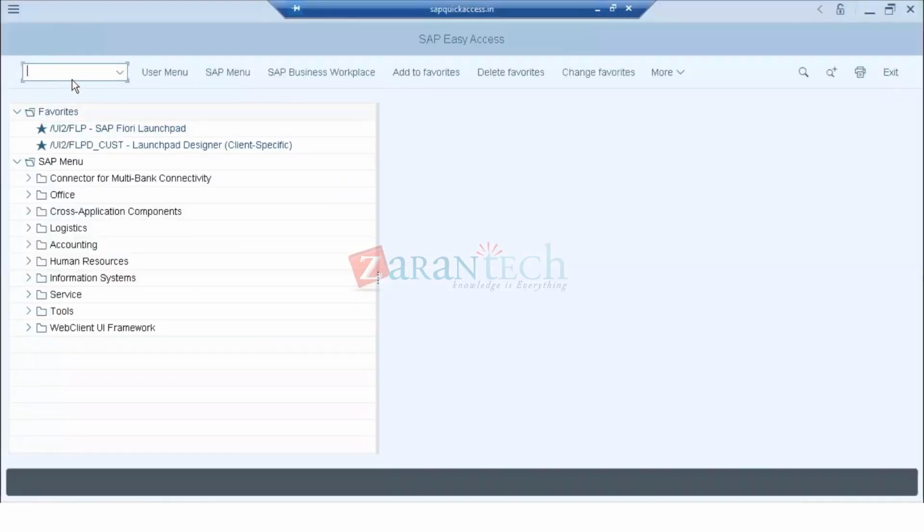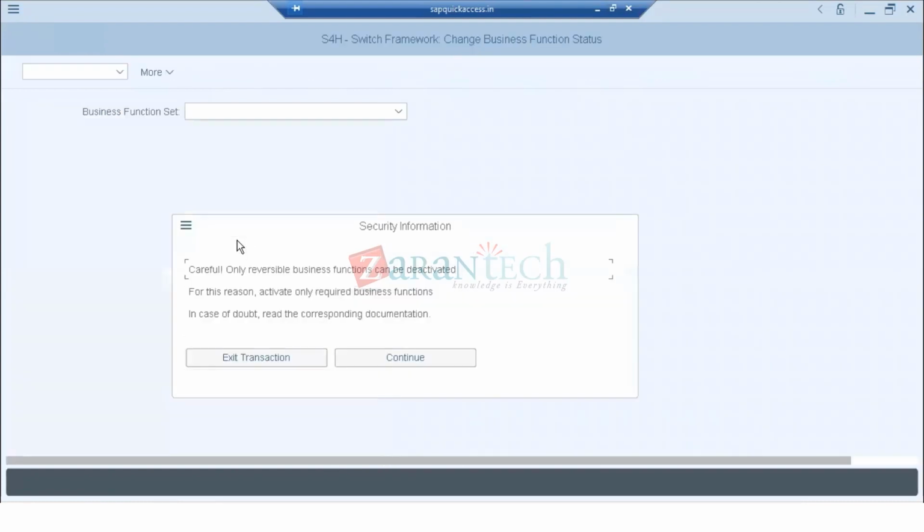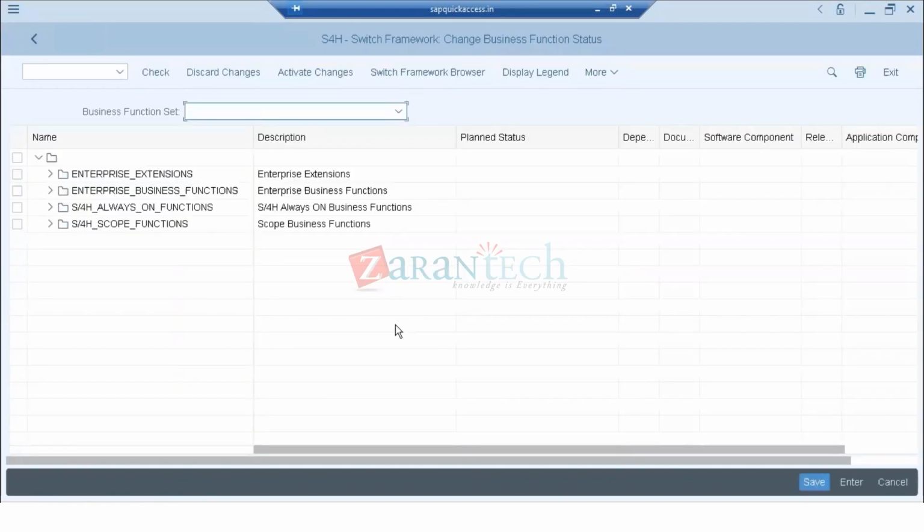So here, if I go to the transaction SFW5, just click on continue. See here, there is an option called SAP S/4HANA always-on functions, because this is very, very important. Some of the business functions should always be on in SAP S/4HANA. I don't know what business functions you have activated in SAP ECC, but now in SAP S/4HANA, some of the business functions should always be on.